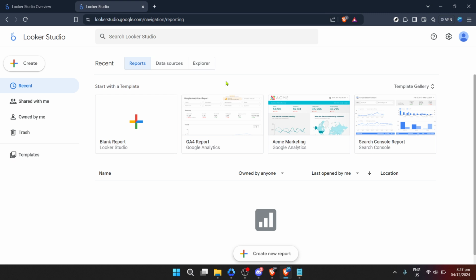Remember, the first time you log into Looker Studio, take a moment to familiarize yourself with the interface. You'll find it's quite user-friendly, but like any new tool, there's a bit of a learning curve. Look for the resource section, where you can find tutorials and guides. These resources are invaluable, especially when you're just getting started. They'll walk you through creating your first report, connecting to data sources, and customizing your visualizations.